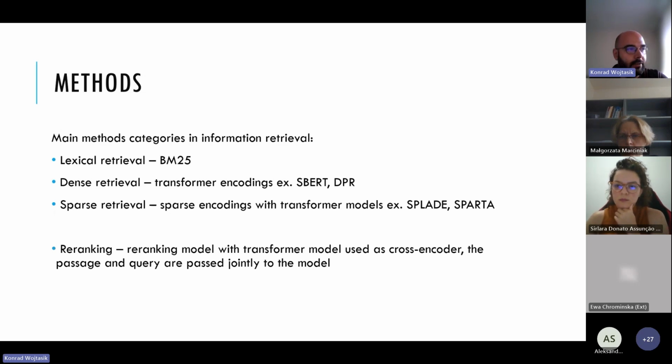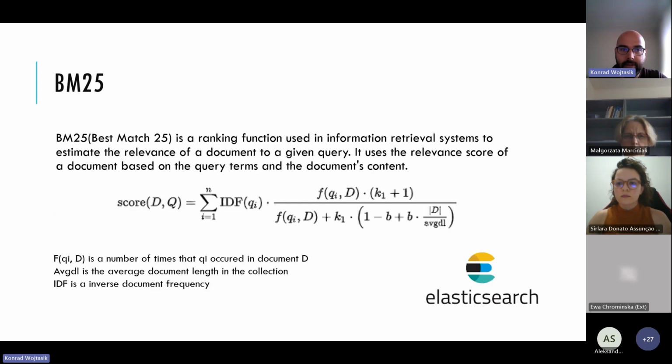I mean, better is not the right word, but another model that would provide a better ranking of the passages and queries, because we are putting both of them at the same time into the model, so it's able to look deeper into the query and the passage. So those are the methods.